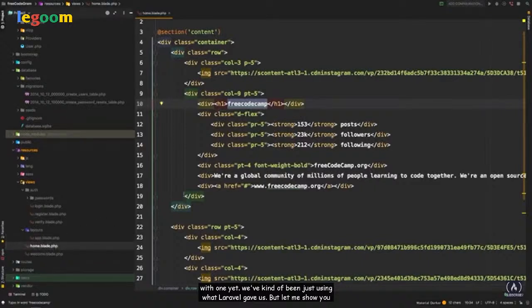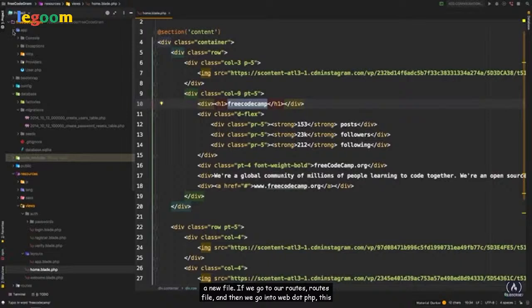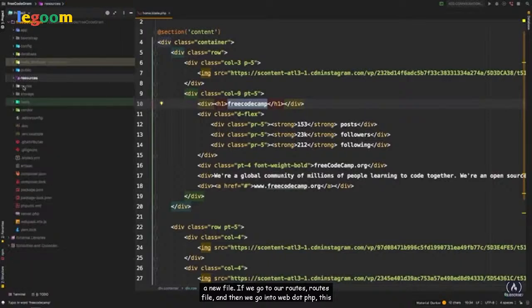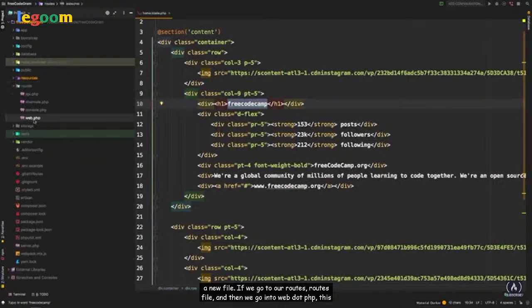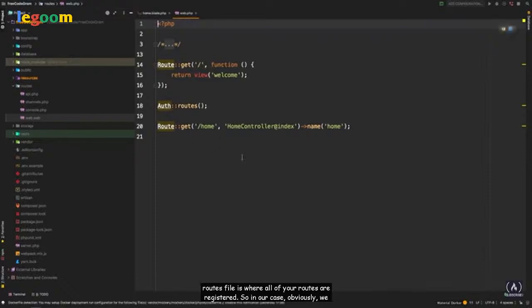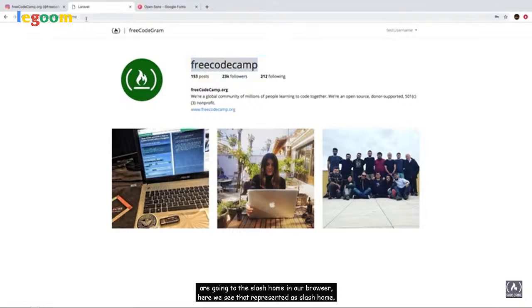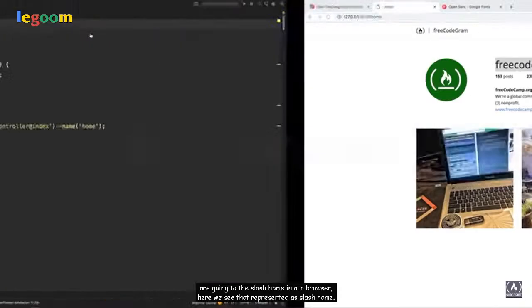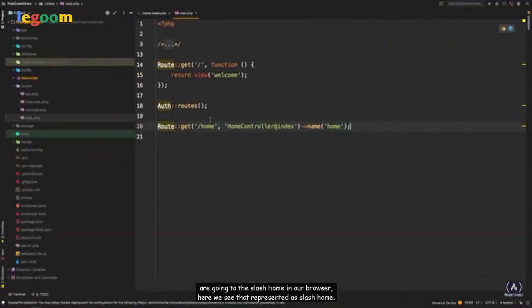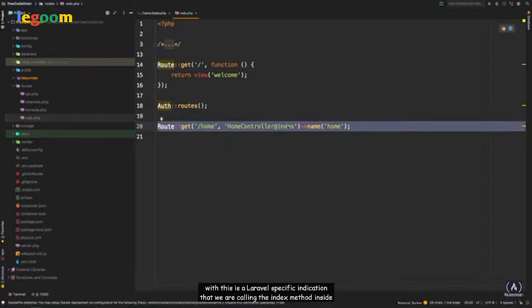But let me show you a new file. If we go to our routes file, and then we go into web.php, this routes file is where all of your routes are registered. So in our case, obviously, we are going to /home in our browser. Here, we see that represented as /home. And that is just calling a home controller. And this notation here, you may not be familiar with. This is a Laravel specific indication that we are calling the index method inside the home controller.